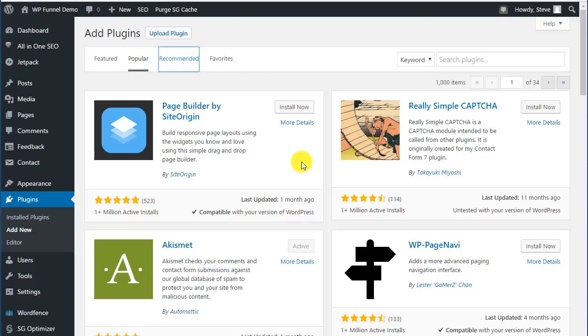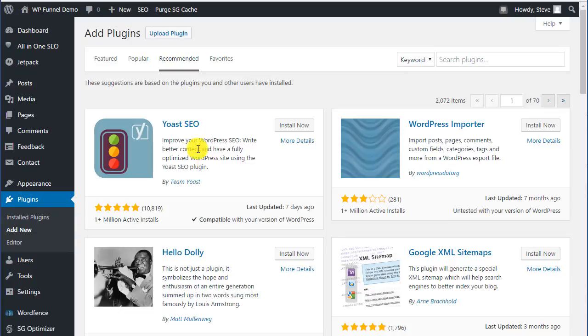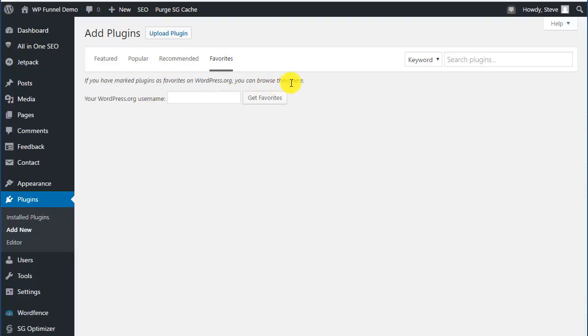And then recommended, based, I'm assuming, on, here's another SEO plugin. It's a good plugin, Yoast SEO by Team Yoast. I believe there is free functionality, but to get the real benefit of it, you have to pay, and it's not cheap compared to others, but it is a good plugin. And favorites, and of course, you could mark them in favorites. If you have a WordPress.org username, or you sign up with WordPress.org, you can actually mark favorites, and then you can come here and look them up.